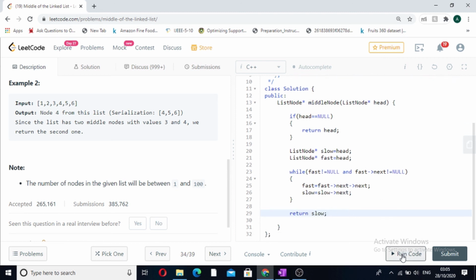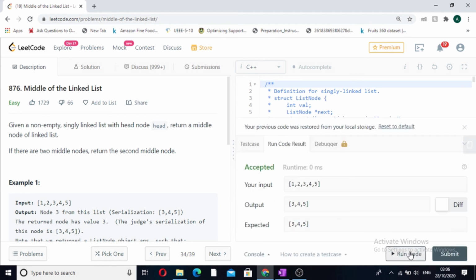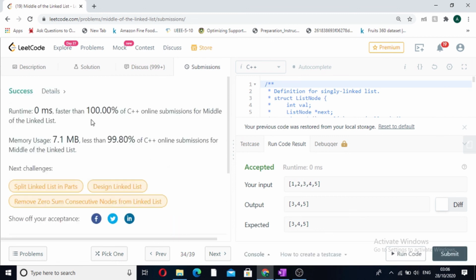Now let's run the code. It is getting accepted. Now let's submit it. It is getting accepted as well.